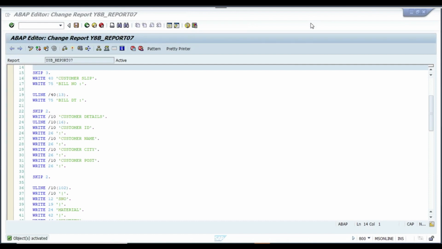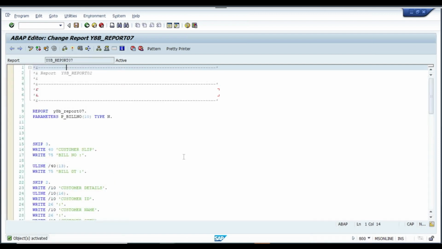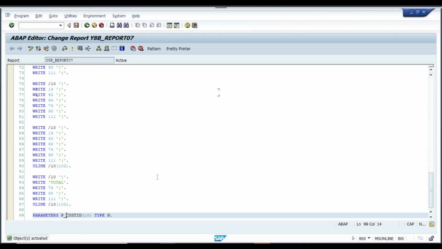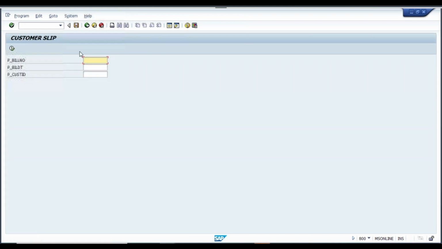When I execute a program, the system will scan the complete program from first to last, and declare all the variables in the starting only. Even though you declare this variable in the last, programmatically, SAP will first collect all the variables and declare them. So even though you declare this in the last, when I execute it, you will see it on the screen at the starting only.